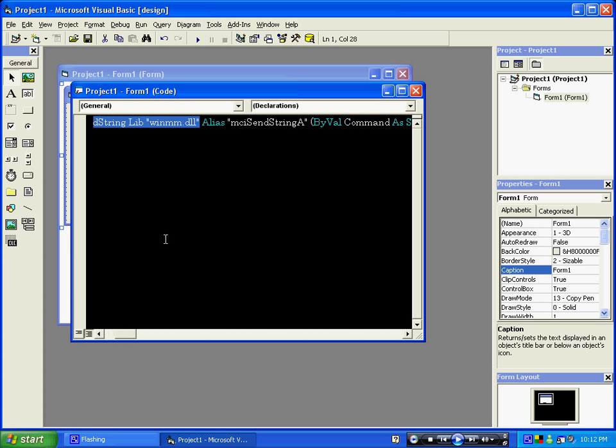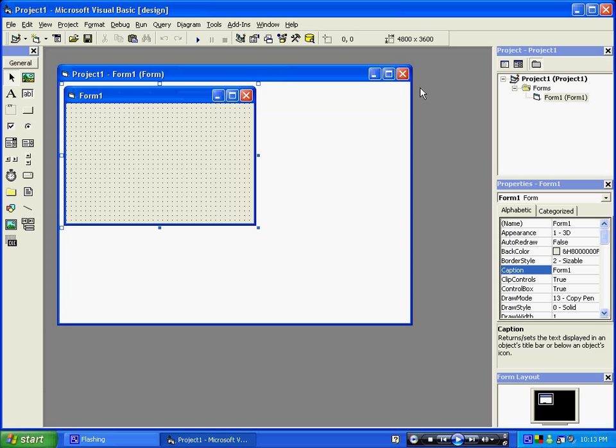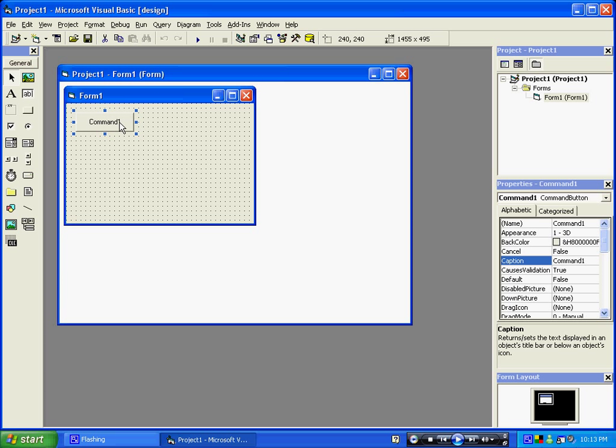And the alias mciSendStringA is more of a precaution, so it's easier to use. And the ByVal command is string. That's really the only thing we're going to be working with. But the other arguments are pretty much required to have in there, so just go ahead and put them in there. I've never really delved too far into mciSendString because I don't really care about the MCI language. All right, go ahead and put a command button on there, though.